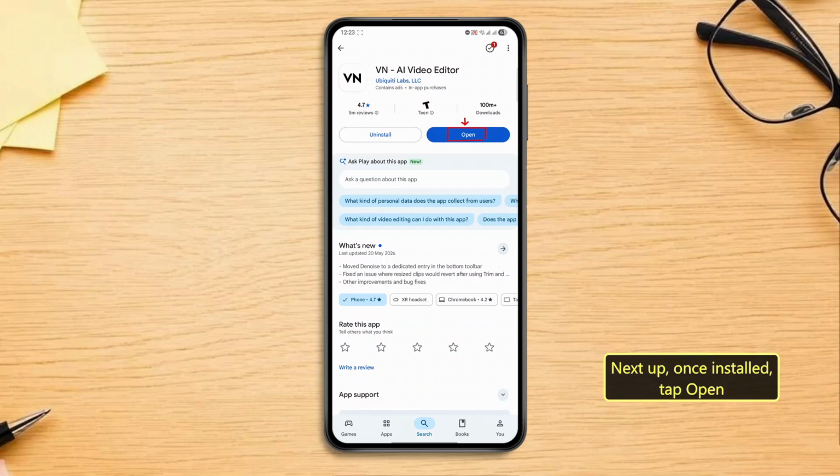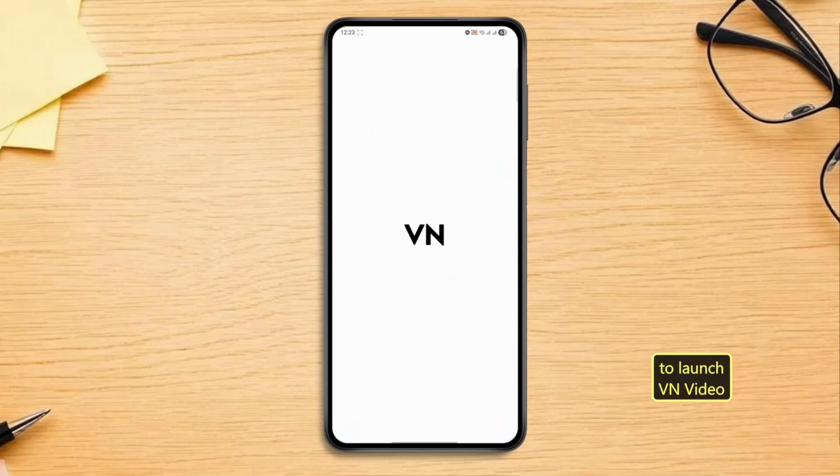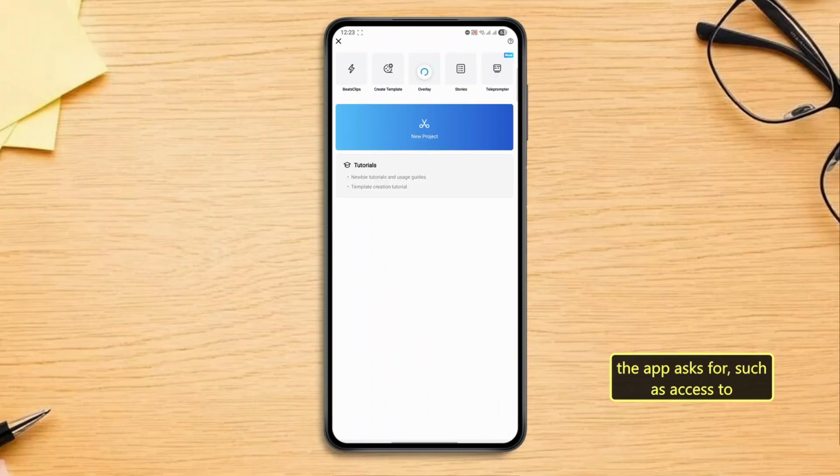Next up, once installed, tap Open to launch VN Video Editor for the first time. Moving on, grant any permissions the app asks for, such as access to your storage and media, so it can find your videos and photos.